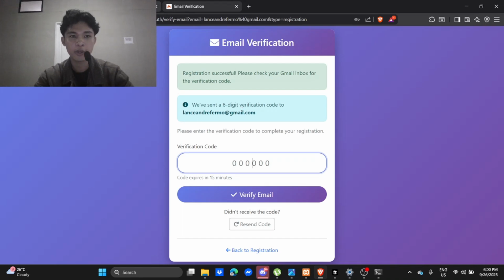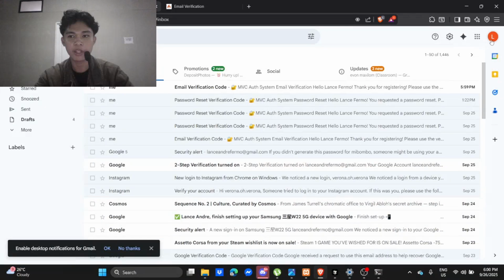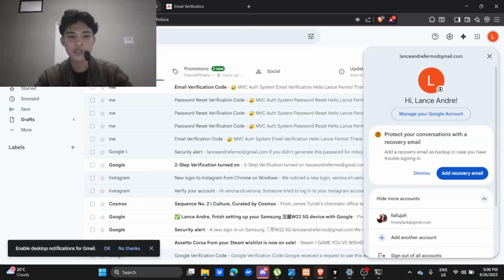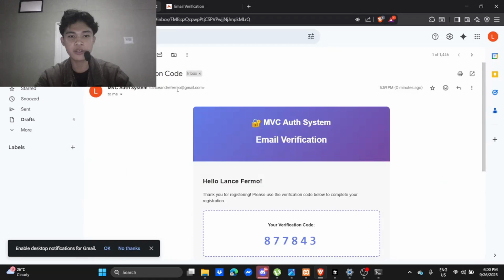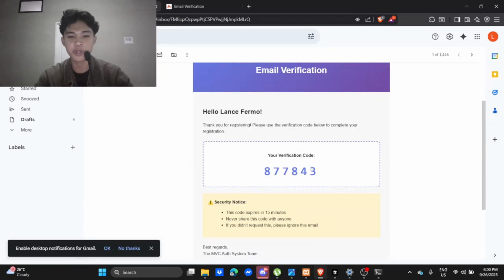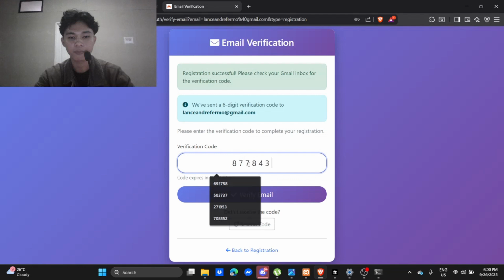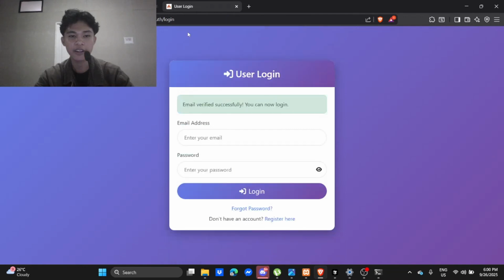We already have the Gmail opened here, and in our inbox, we've received the verification code. So all we need to do is copy this, and there you go. Our email is verified, and now we can log in.